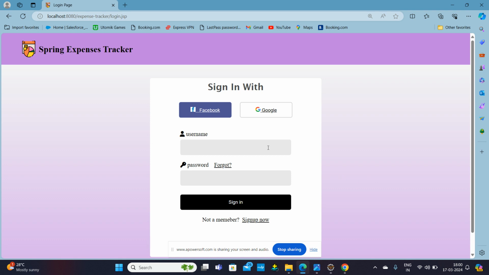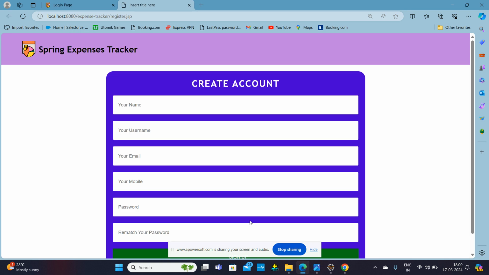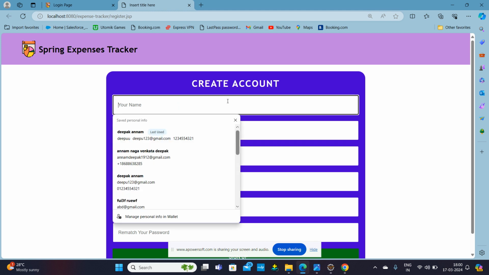So first of all, before trying to log in, the user needs to create an account, and the user can create an account by clicking on this link, sign up now. The page will be directed to the account creation page. On the sign up page, the user should provide his details.